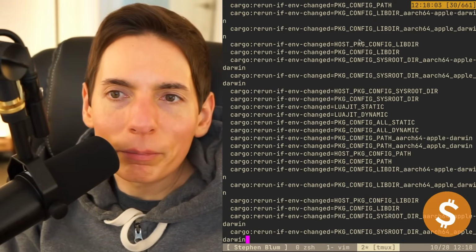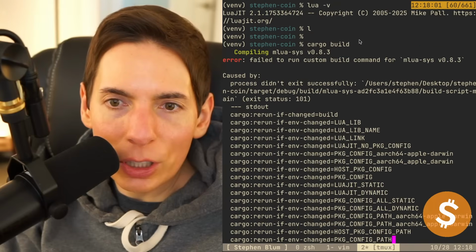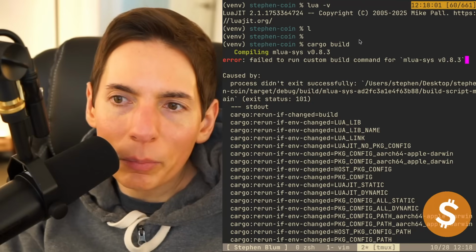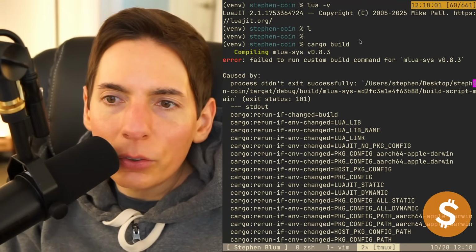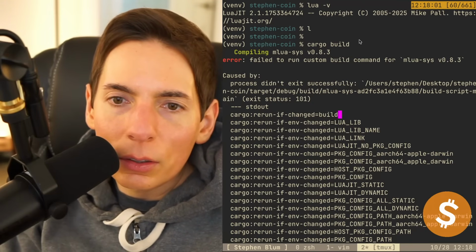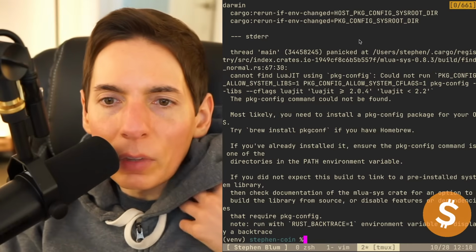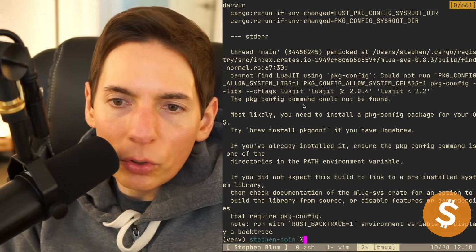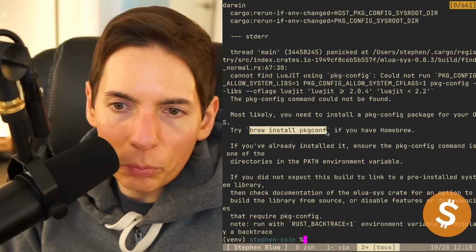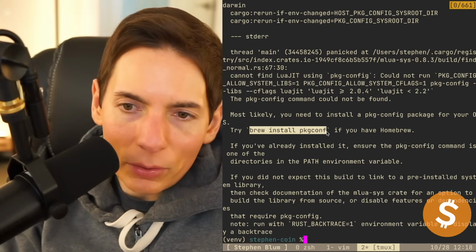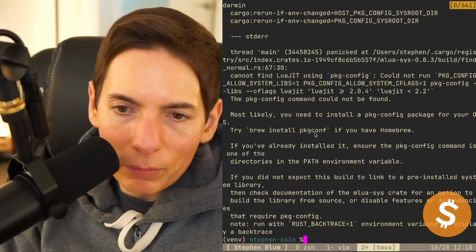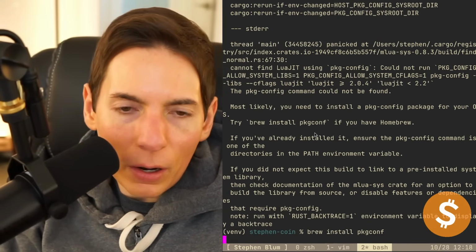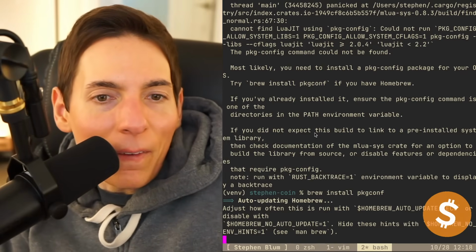Okay, we got a problem. It's probably more LuaJIT stuff, isn't it? Failed to run custom build command for lua-sys. Something doesn't exist. Most likely you need to install the pkg-config package for your brew install. All right, well, let's just try this. We'll do brew install and see what happens. Copy and paste this here. Boom. All right, what's going to happen? I don't know. We'll find out.